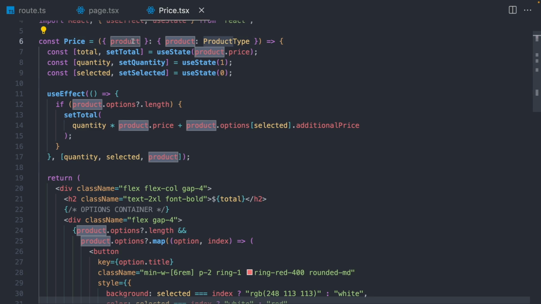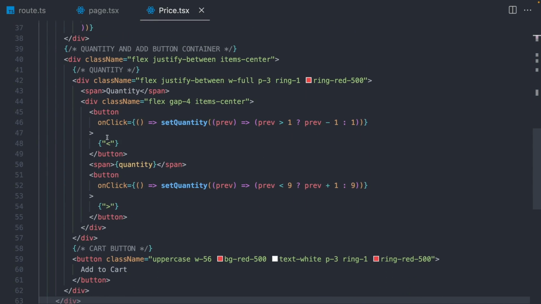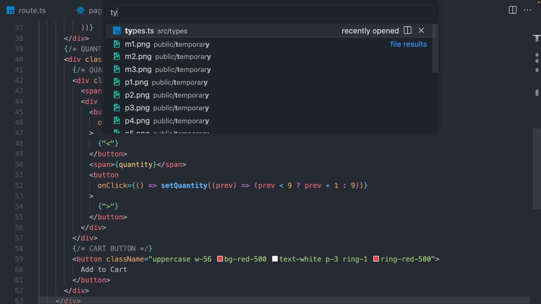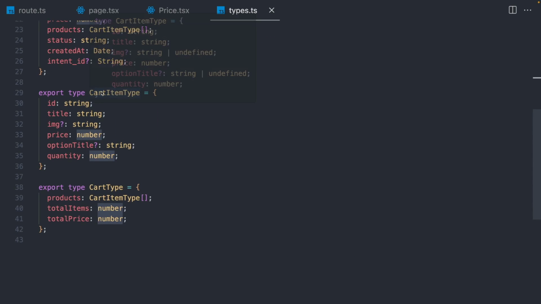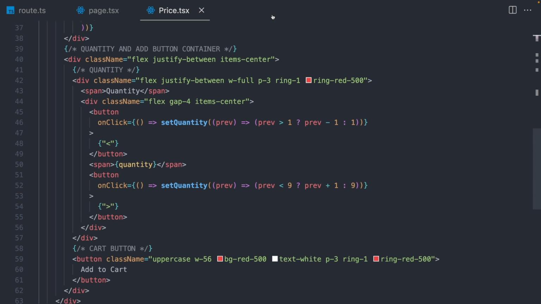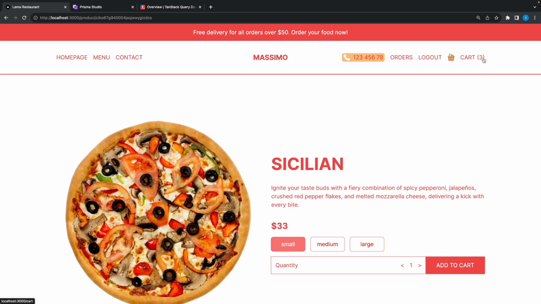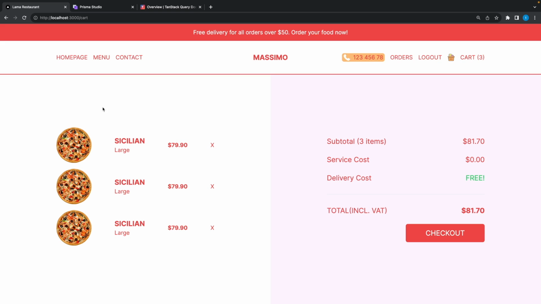I import this product instead of just ID, price, and options because when we add this product to cart, we are gonna need this product, its image, title, and its option. Because remember, in type, we have cart item type, and it includes title, image, price, and option title, and quantity. But how we are gonna do this? When I click on this button, I'm gonna increase this number. At the beginning, it's gonna be 0, and I'm gonna add this product into my cart, and it's gonna show it here. And it's gonna make this calculation.